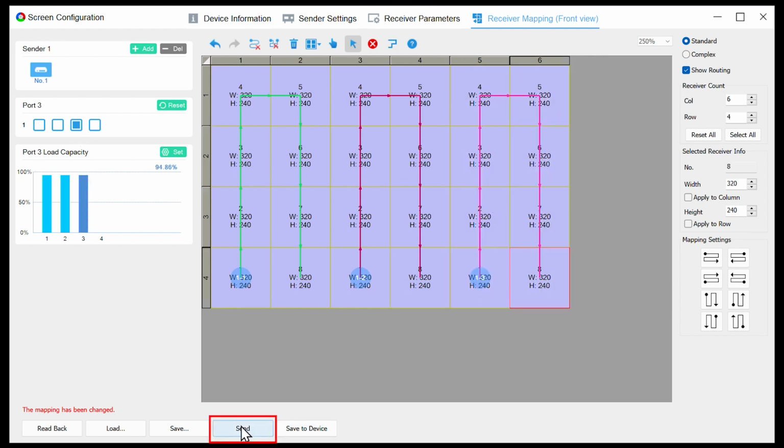Finally, click Send to check if the display is normal. Click Save to Devices to prevent parameter loss after power off. Up to this step, we have completed the mapping settings in standard mode.